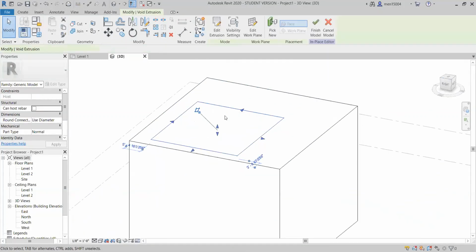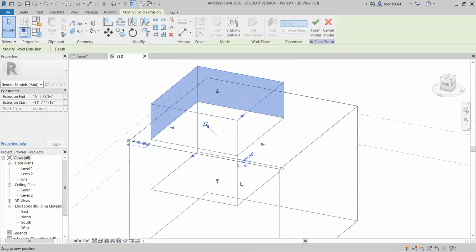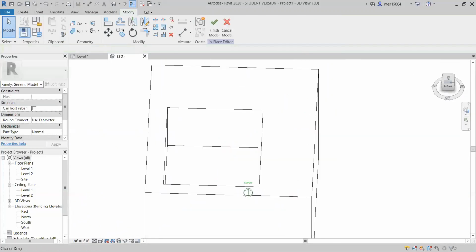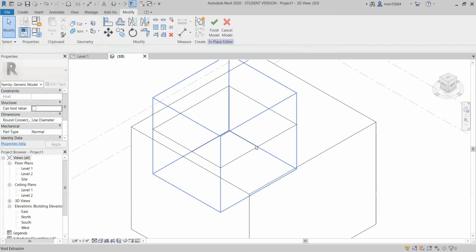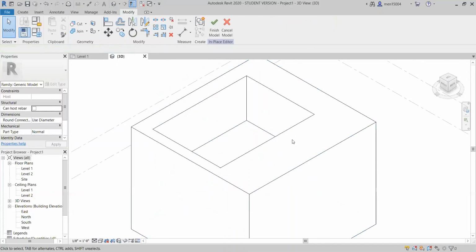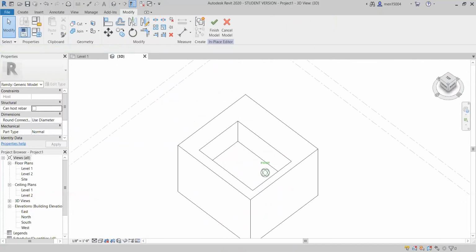Here you have it. You can also manipulate the size if you want to make how deep you want and how wide you want, whatever. Yeah, this is pretty much it.